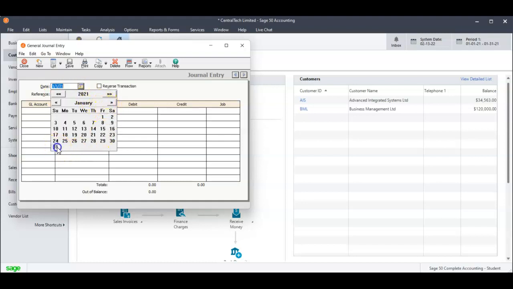So one will be for January. The next one will be dated the 28th of February. And the last one will be dated the 31st of March. Okay. Now, the first journal we did, I gave it General Journal 01. This will be 02.